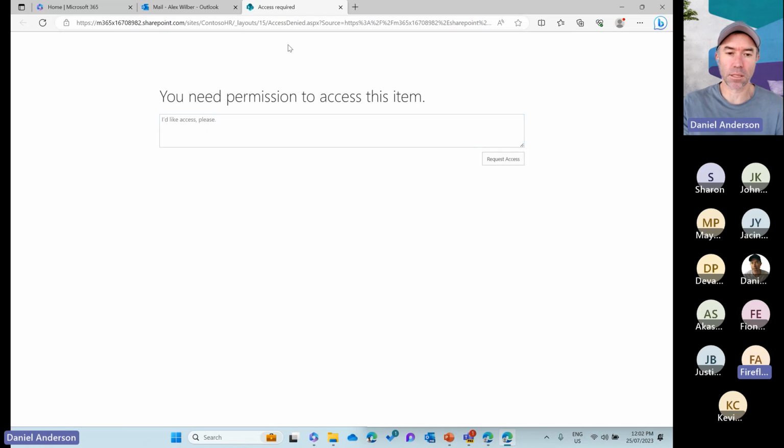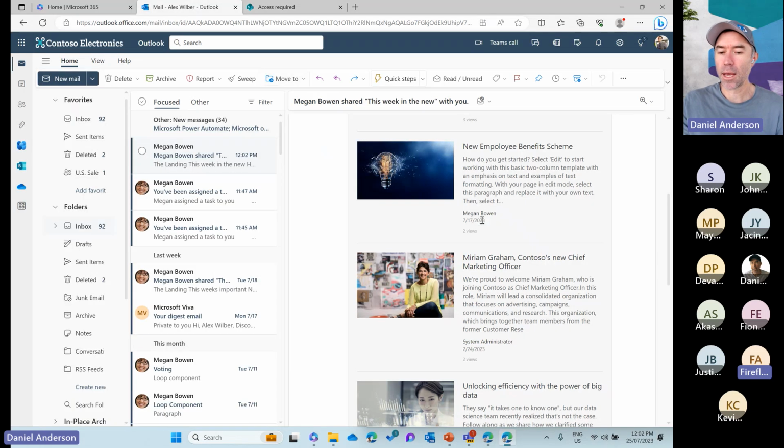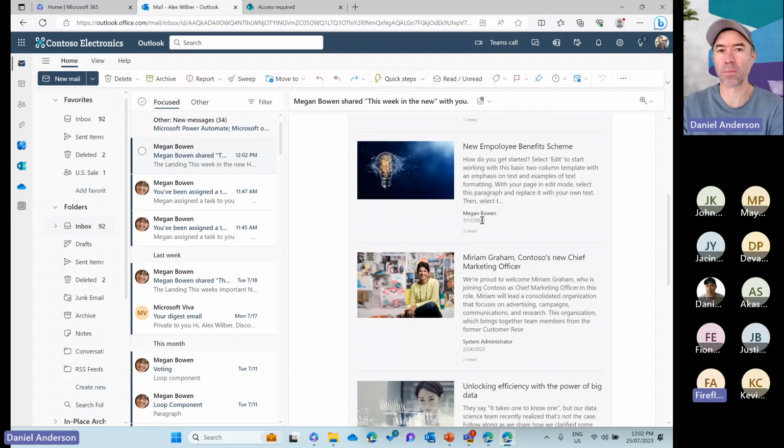If you've got an intranet, and Alex doesn't, there you go, security trimmed. If you do have an intranet that you're using to communicate things across the organization, you can create these digests of content to send out on a weekly basis. Using Power Automate, you could actually automate this at 12 o'clock every Friday. Anything that's new or updated, let's send it out to everybody, because not everybody visits the intranet every day and you don't want people to miss out.